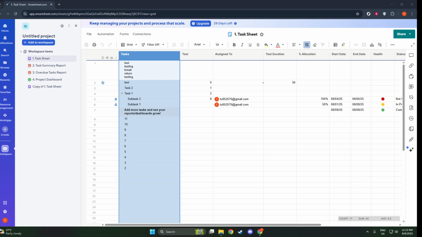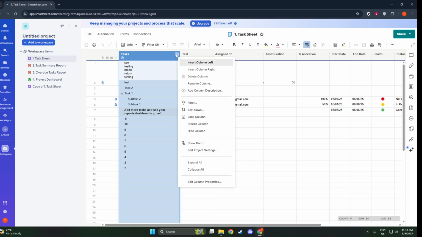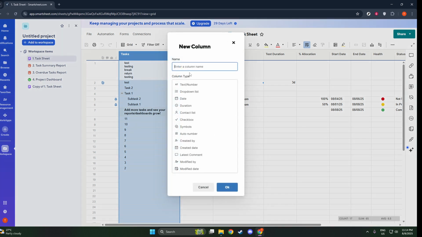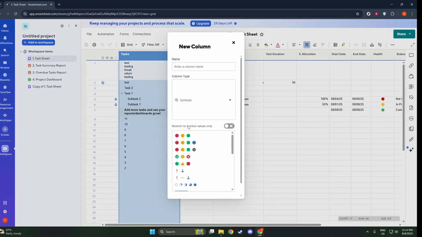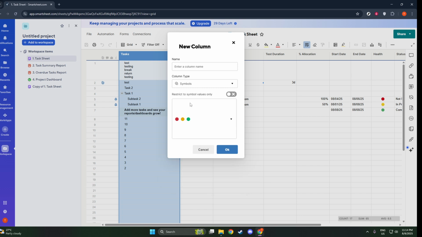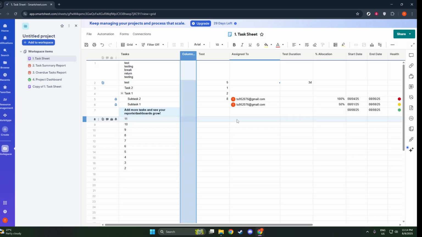First things first, open up your Smartsheet and locate the sheet that you'd like to add symbols to. Once you have your sheet open, look for the column header where you'd like to insert a new column. When you hover over it, you'll see a small plus icon appear. Clicking on this icon is the gateway to enhancing your sheet with symbols.